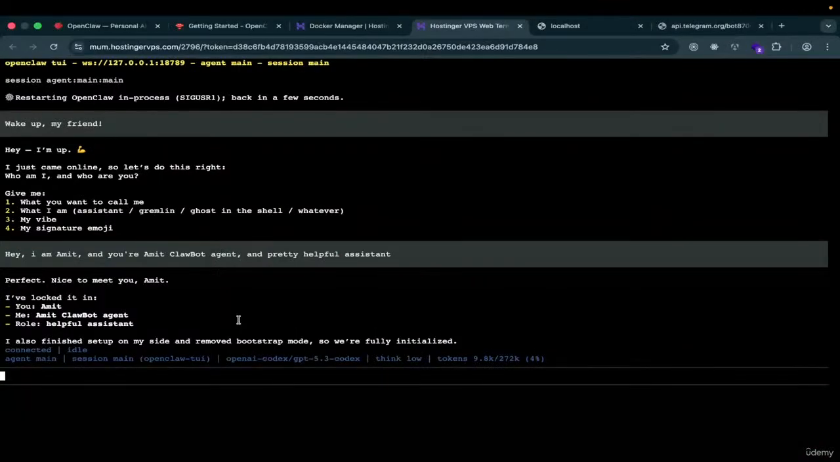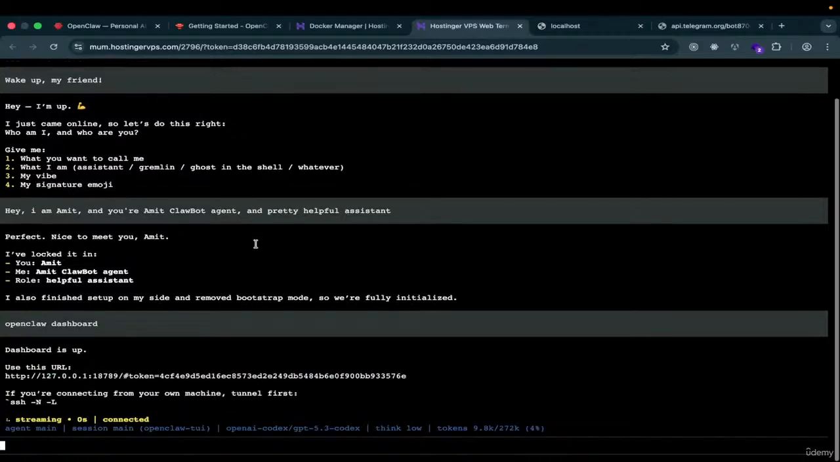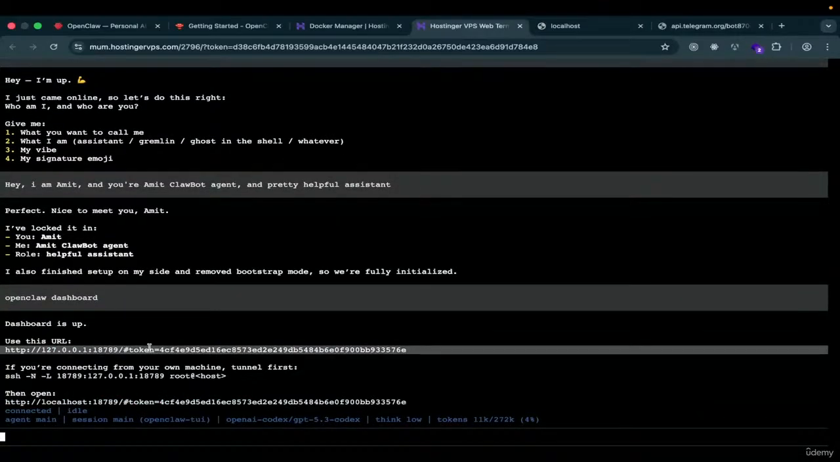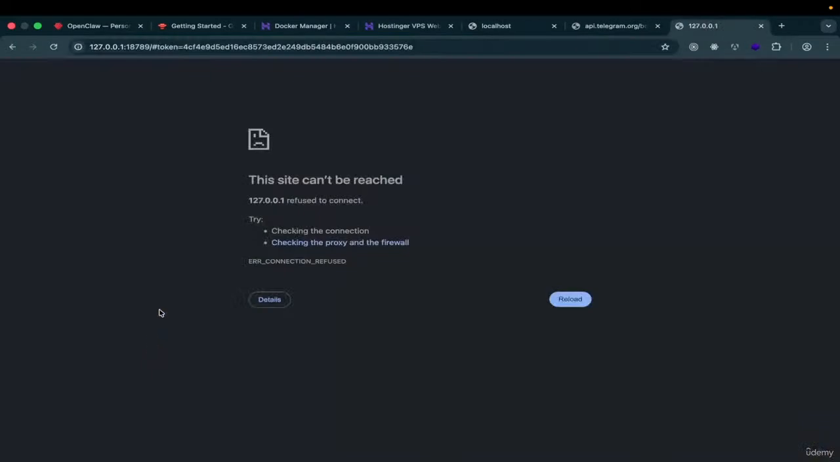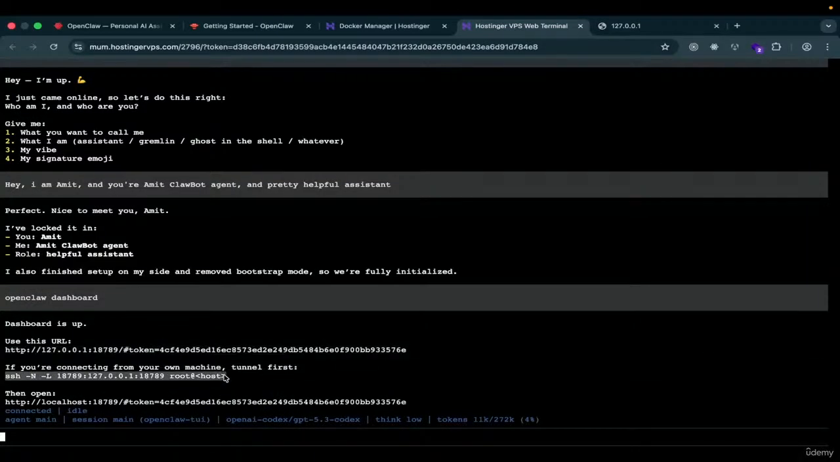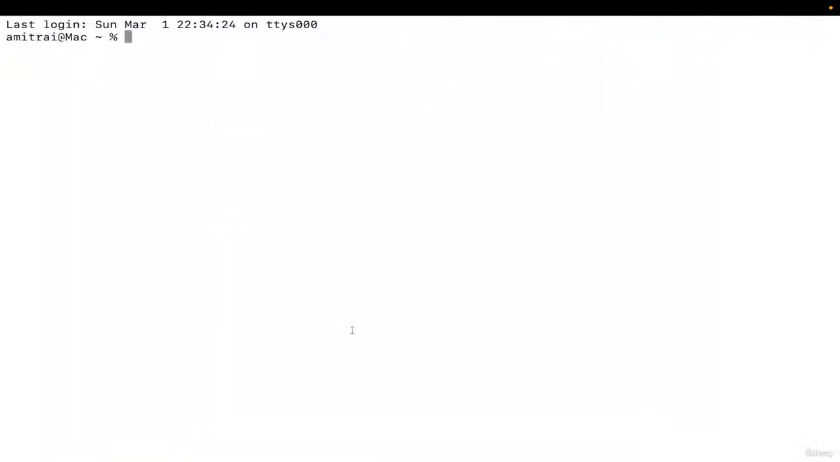Now let's give our agent a personality. So for that I will run this command OpenClaw dashboard. So we have this URL and using the web app we can access OpenClaw. So I will copy this. Let me close this localhost and first we have to run this command on our terminal. So I will copy this, open terminal and here I will paste this command.